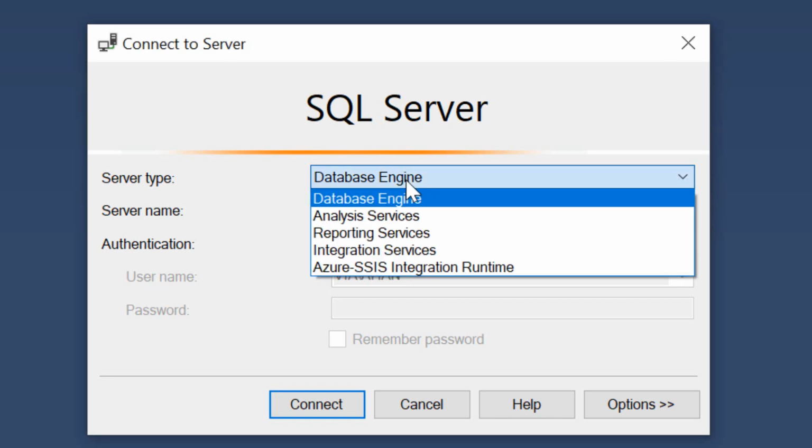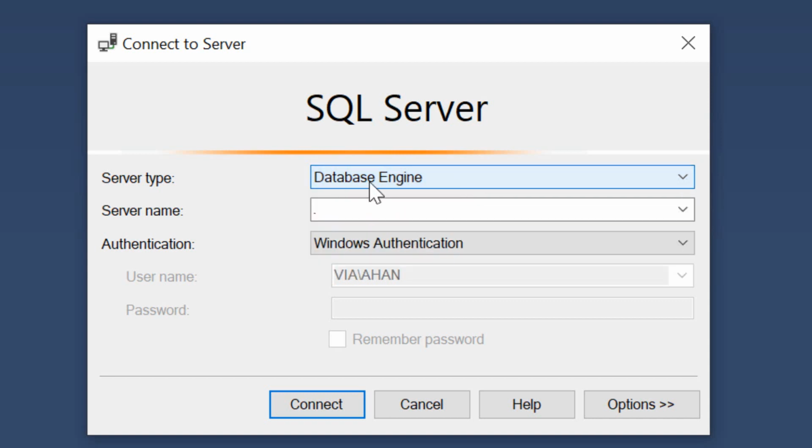The other options are other Microsoft SQL Server products like Analysis Services, Reporting Services, Integration Services, and Azure SSIS Integration Runtime. Analysis Services and Reporting Services are covered in the Business Intelligence electives course. So if you find this quite interesting, you might take that elective. But for now, we have to connect to the database engine.